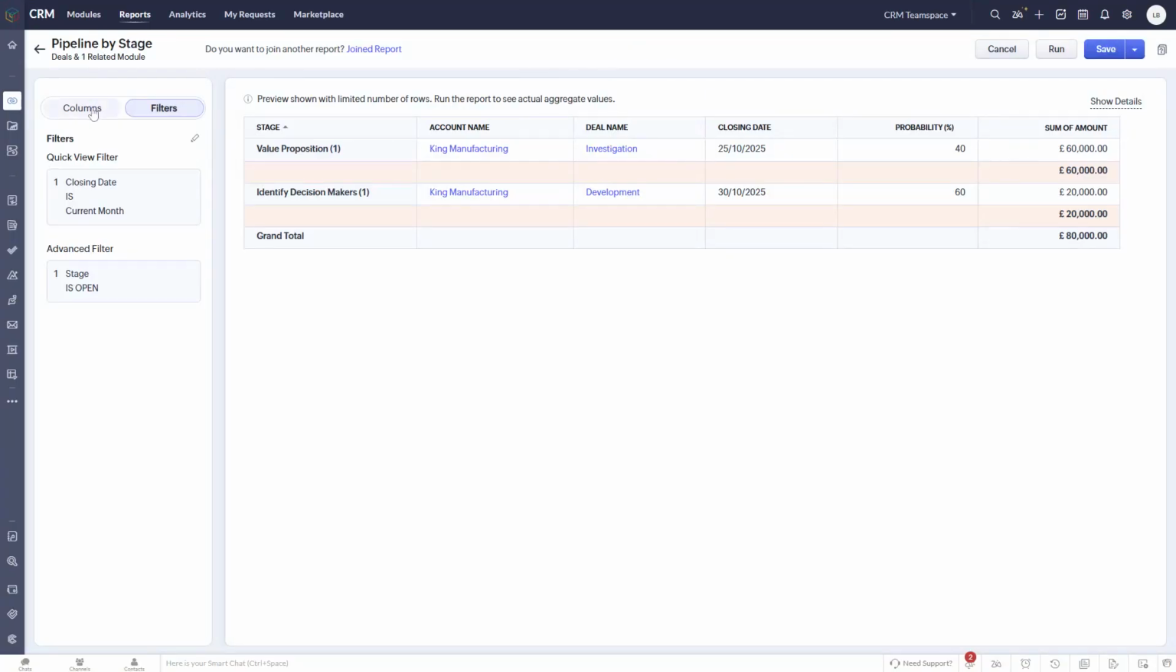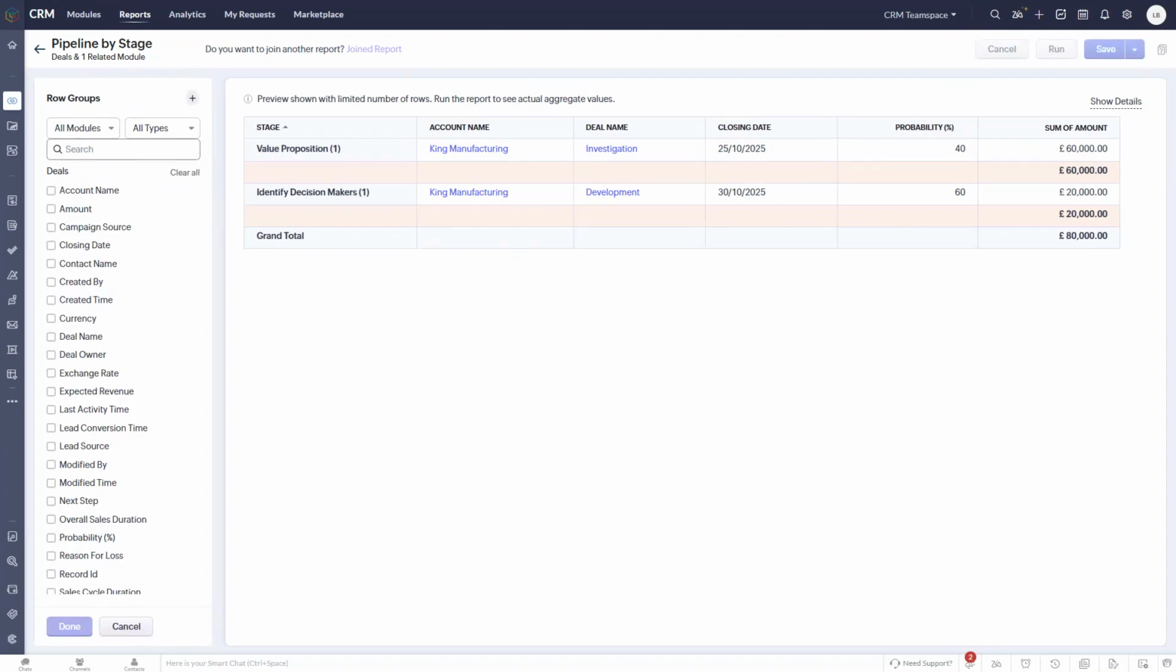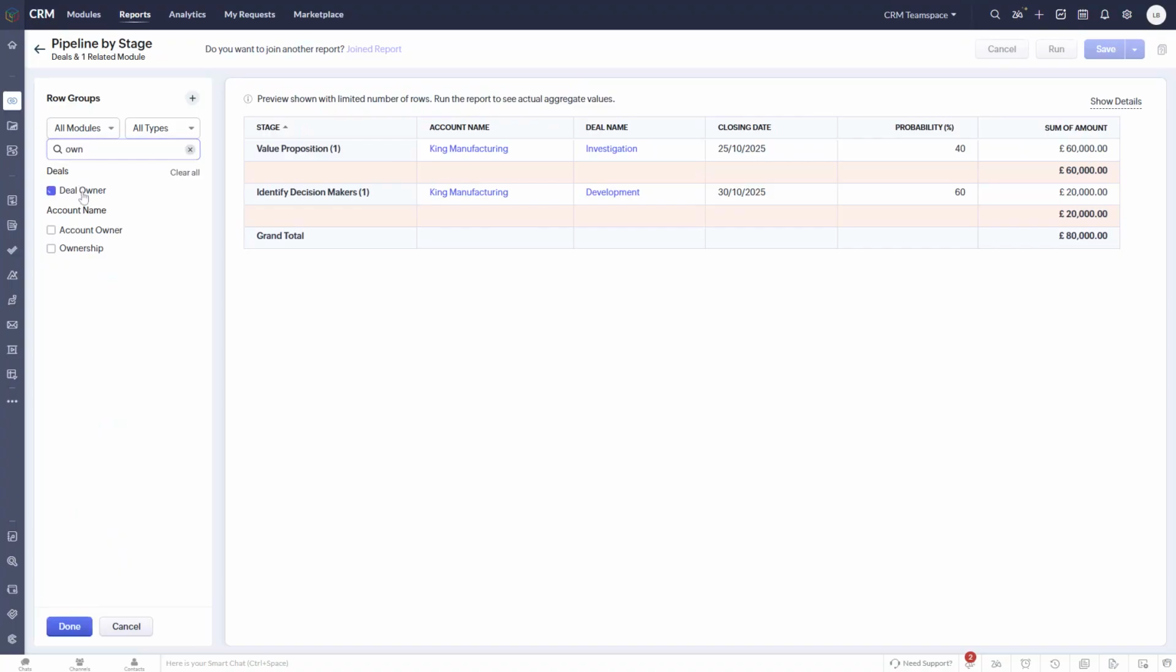Let's go back over to the Columns tab, and let's update our groups. So we can see this is already grouped by the stage, but we also want to drill that down on each stage by the owner. That could well be our sales rep.